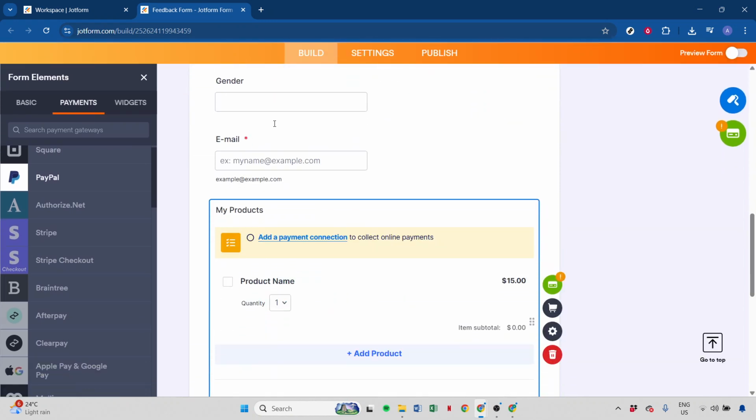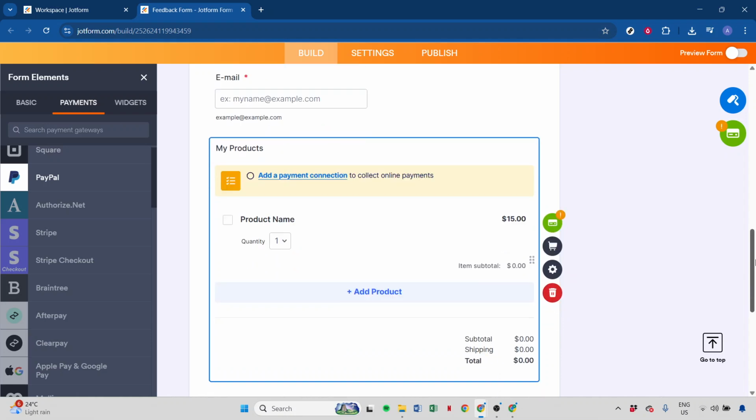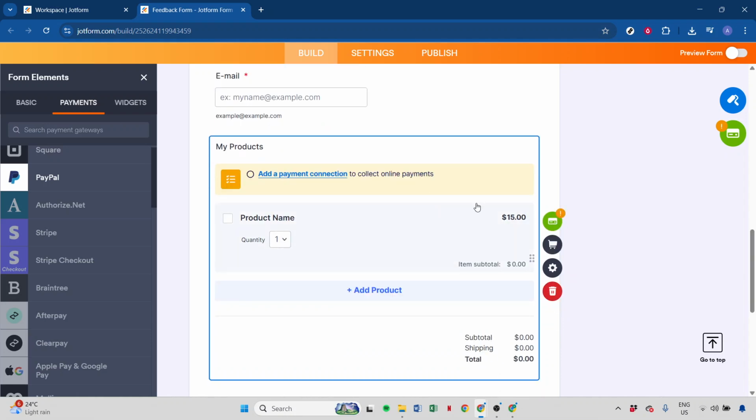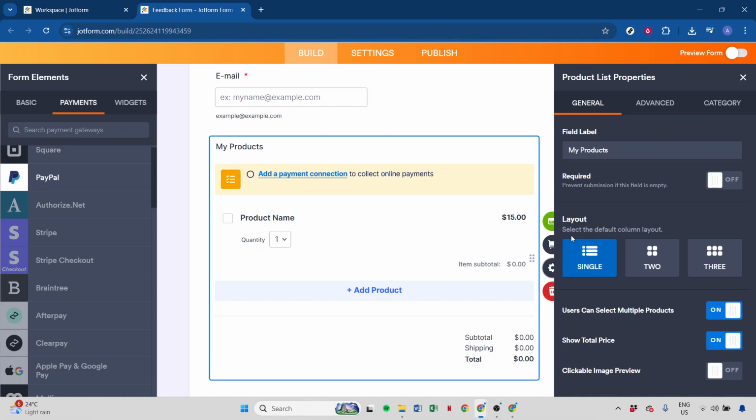Look for the payment field, which could be something like PayPal or Stripe, depending on which payment gateway you're using on your form. Click on this field to highlight it and then select the Properties option, often represented by a gear icon, or use the Edit Payment Field button. This will open the settings specific to your payment integration and allow us to make the necessary changes.